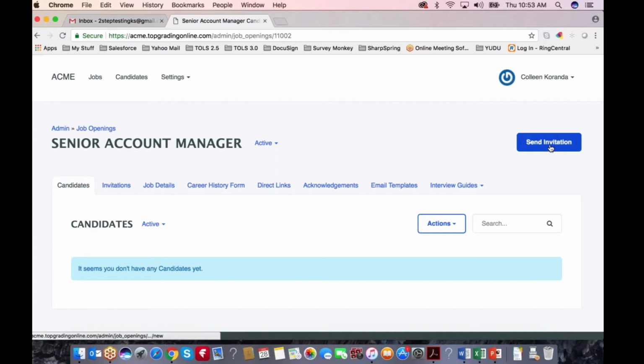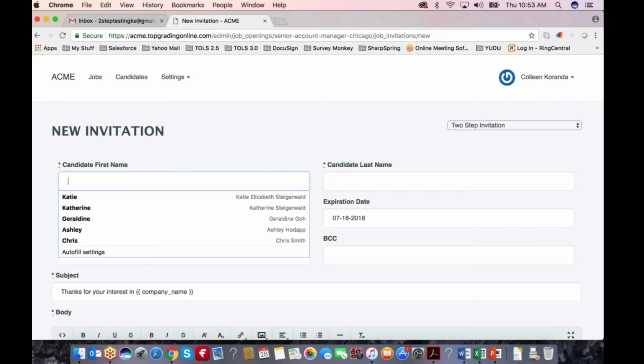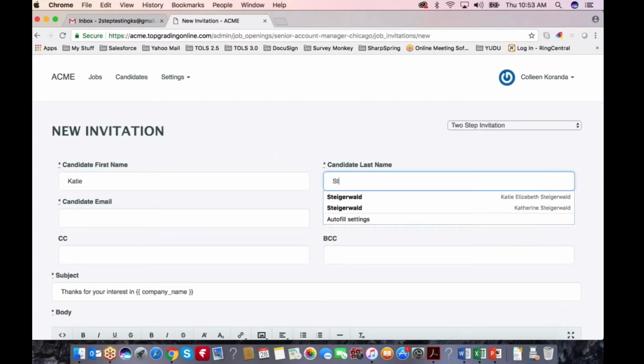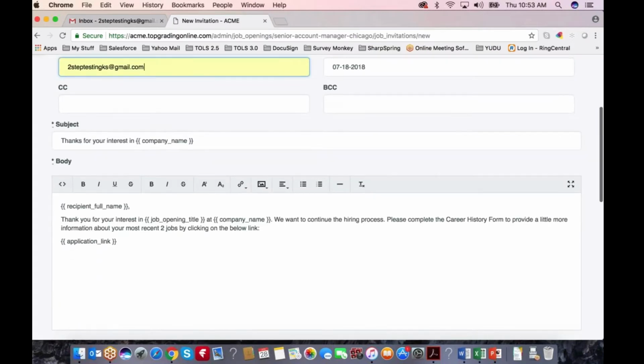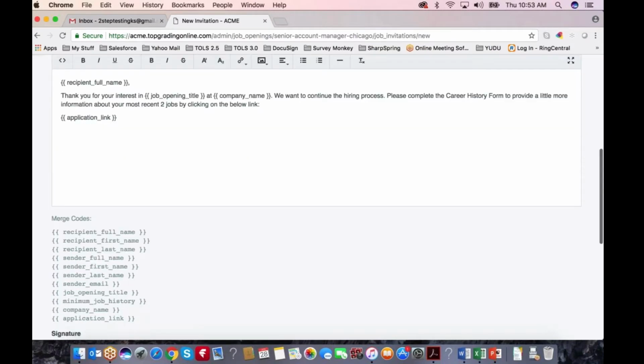So whether you send an invitation or use a direct link to post this job on CareerBuilder, LinkedIn, or Glassdoor, either way, if you send the invitation or use the direct links, as long as your job is set up for 2-step, the candidate will go through the 2-step process.